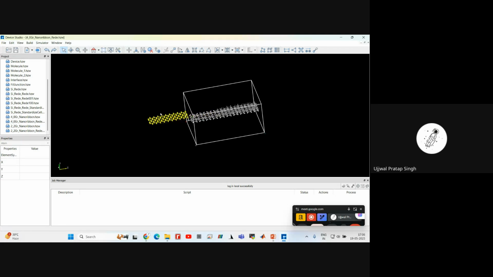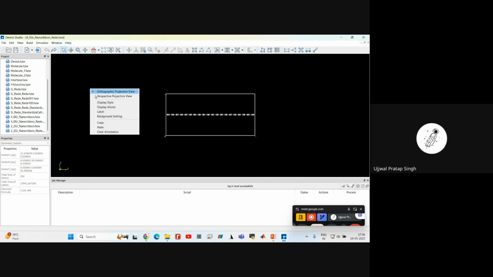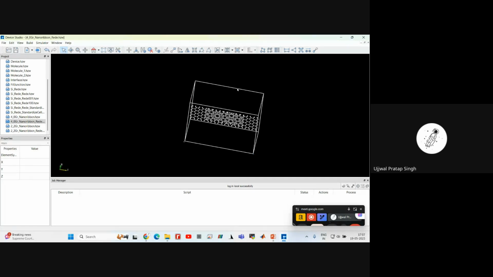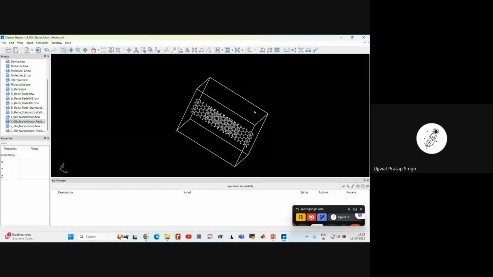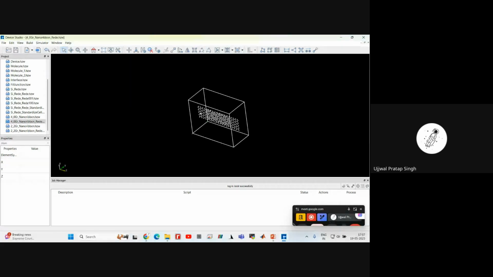Let's undo this first. First, paste it. Select all the atoms and click on the center. You can see it creates complex structures, and by moving the atoms you can also create 2D structures, heterostructures, like graphene heterostructures.